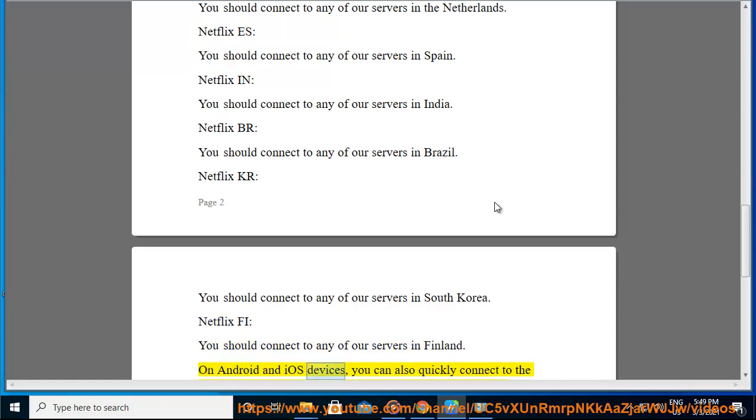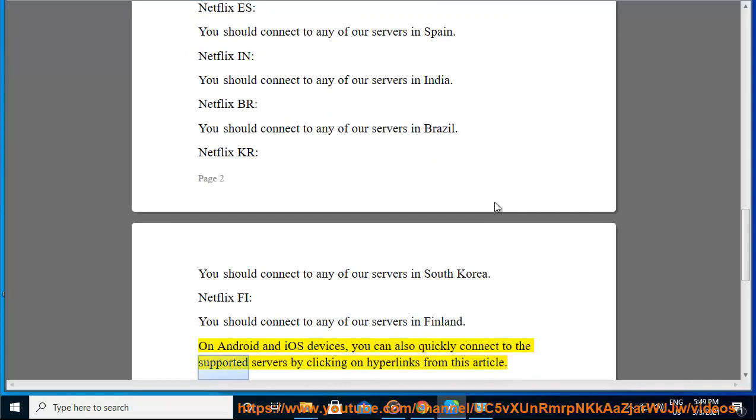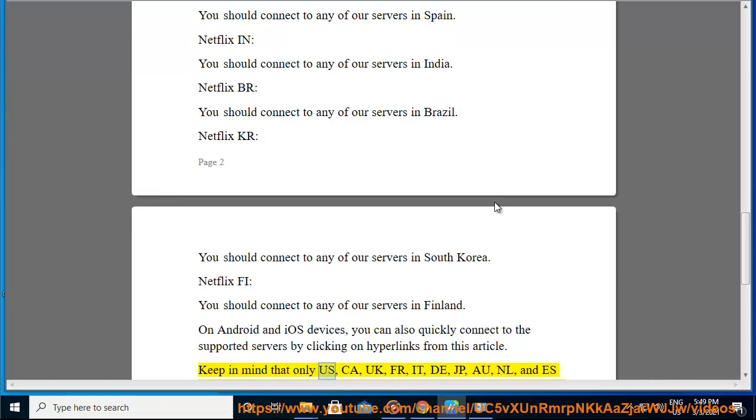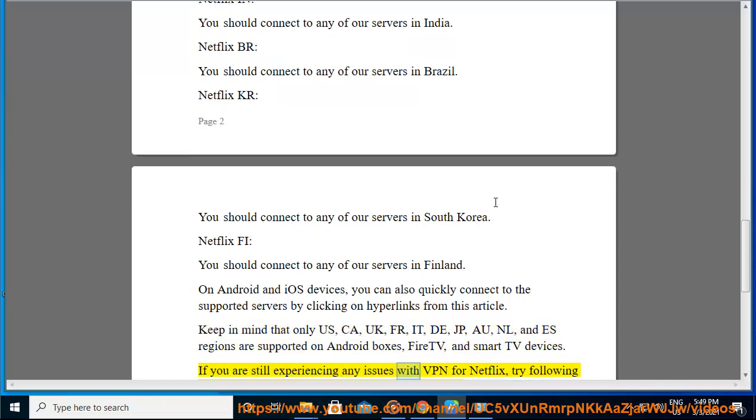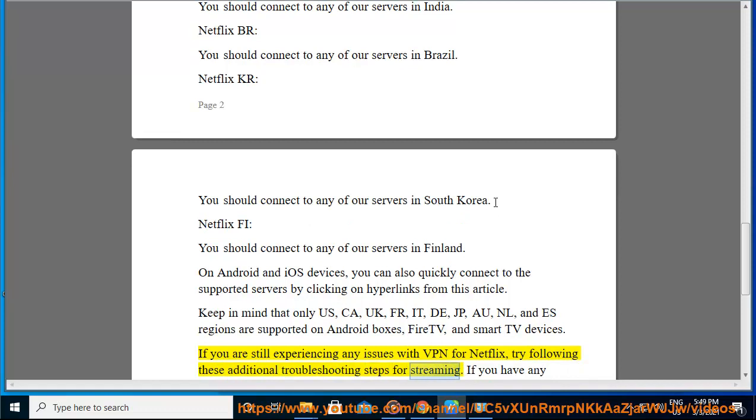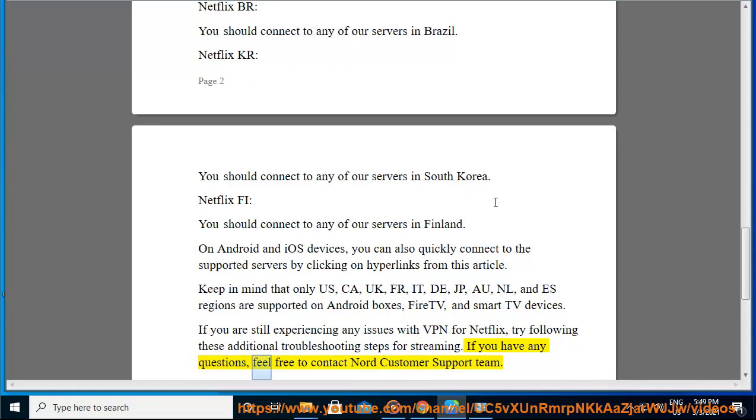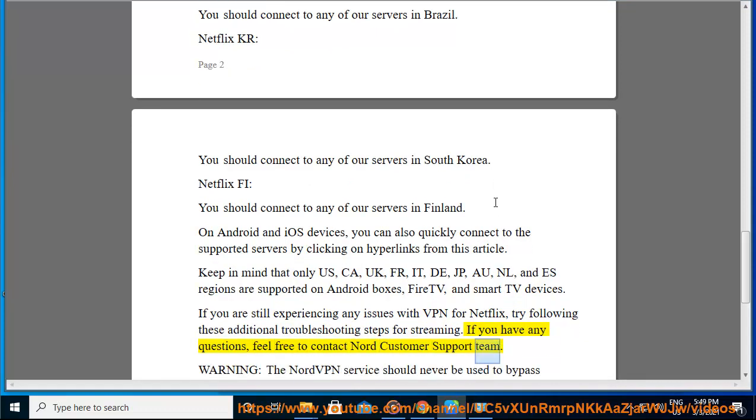On Android and iOS devices, you can also quickly connect to the supported servers by clicking on hyperlinks from this article. Keep in mind that only US, CA, UK, FR, IT, DA, JP, AU, NL, and ES regions are supported on Android boxes, Fire TV, and Smart TV devices. If you are still experiencing any issues with VPN for Netflix, try following these additional troubleshooting steps for streaming. If you have any questions, feel free to contact Nord customer support team.